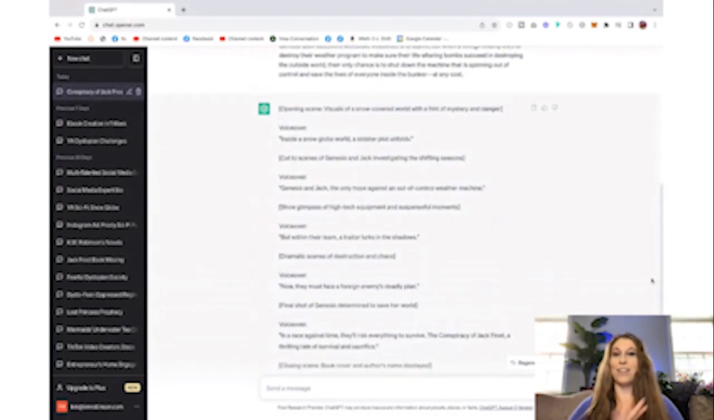Oh, it's even giving me things to go with it. So let's take a look at this. Opening scene, visuals of a snow-covered world with a hint of mystery and danger. I would love to ask it what it means by that, because you can ask it questions and it'll come up with things. It says, inside a snow globe world, a sinister plot unfolds. That's terrible. That is terrible. And anytime I put my Jack Frost blurb in, it just hyper focuses on the snow globe of a world. It's not a snow globe world, snow globe of a world.